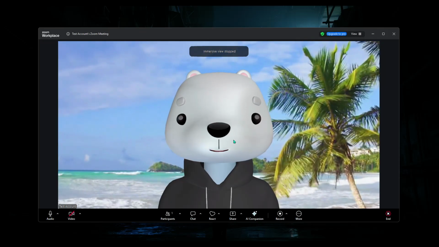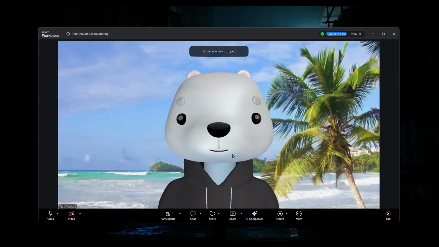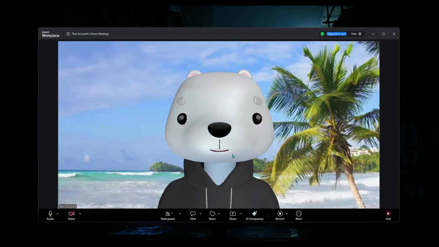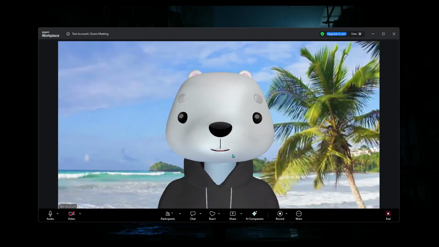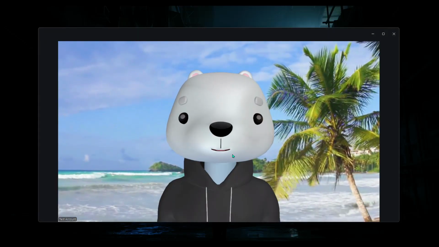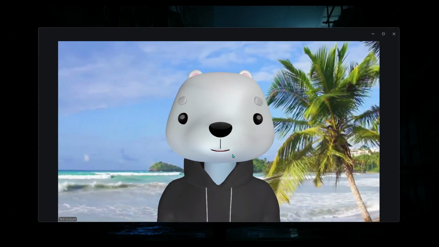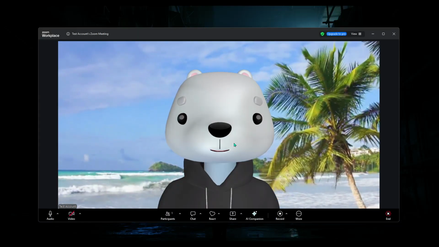And there you go. Click View, choose Gallery, and you'll be able to see all participants in a simple tile view, as many as your screen can fit. It's a small change that makes a big difference in how connected you feel during your calls.